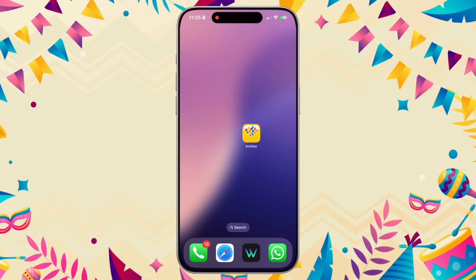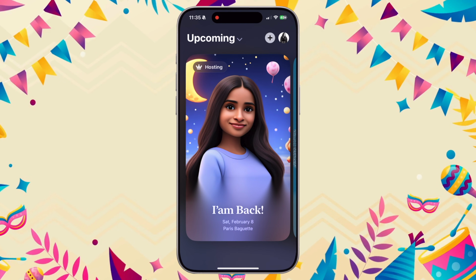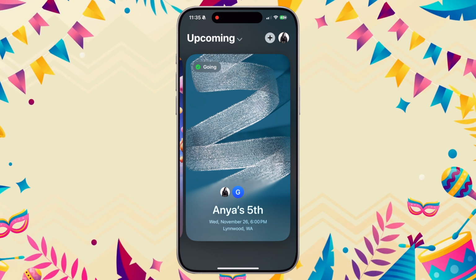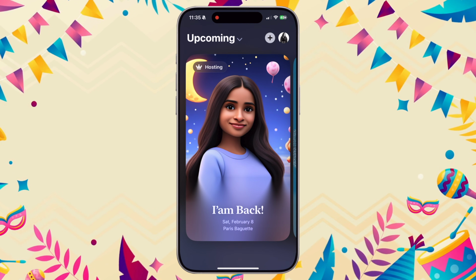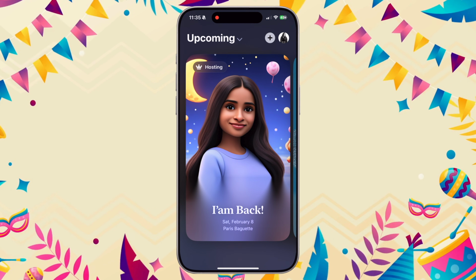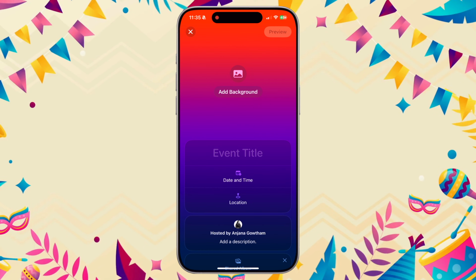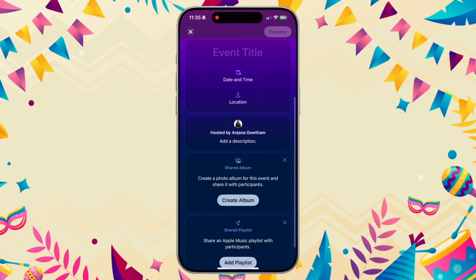Okay, once you're in, this is the homepage. The homepage shows the list of events you're hosting or the events you have been invited to. If you want to host a new event, you can click on the new event here or select the plus icon on the top right corner and you can create a new event. So now you can see so many options to fill.